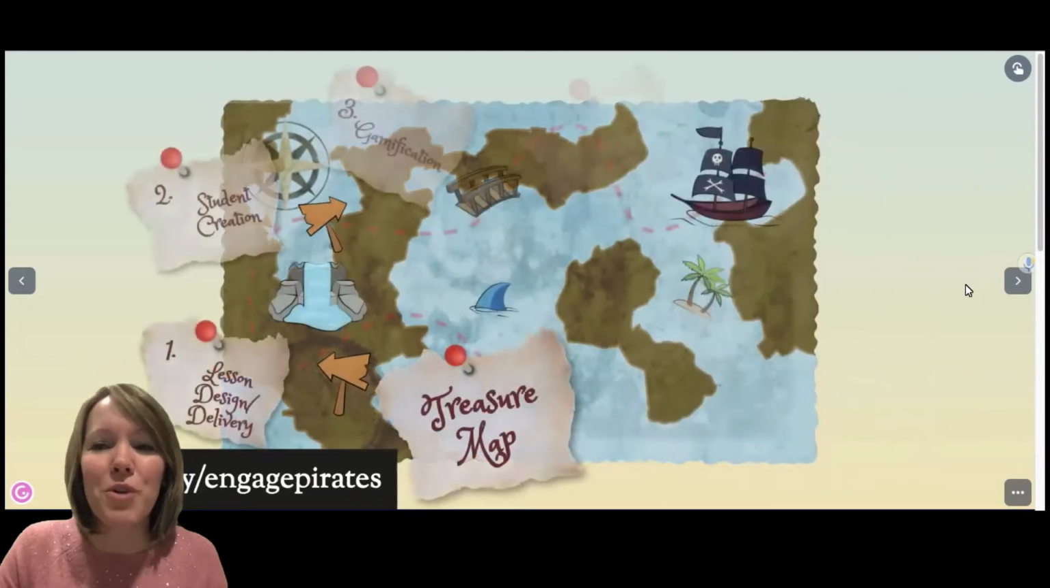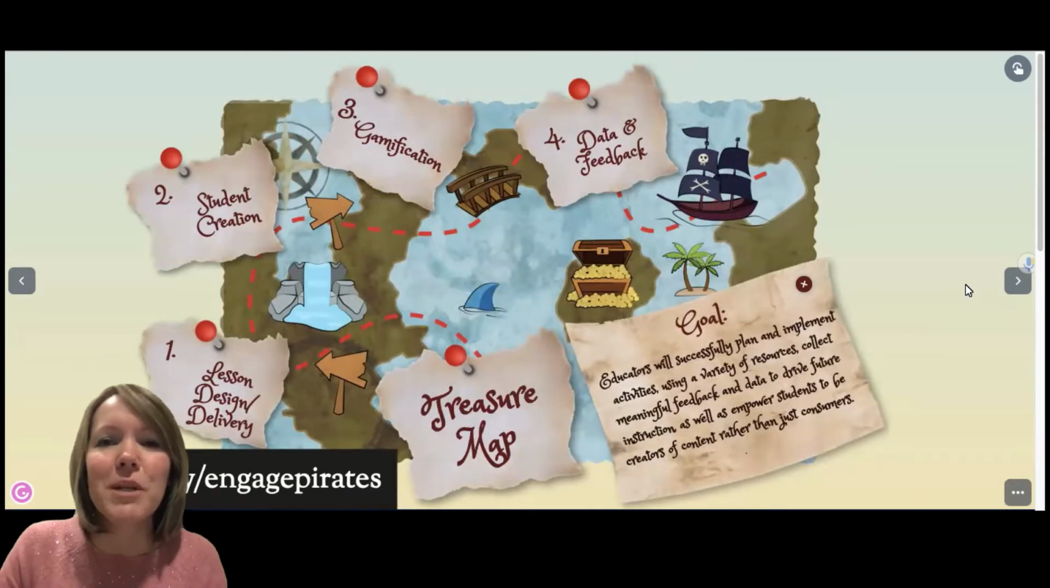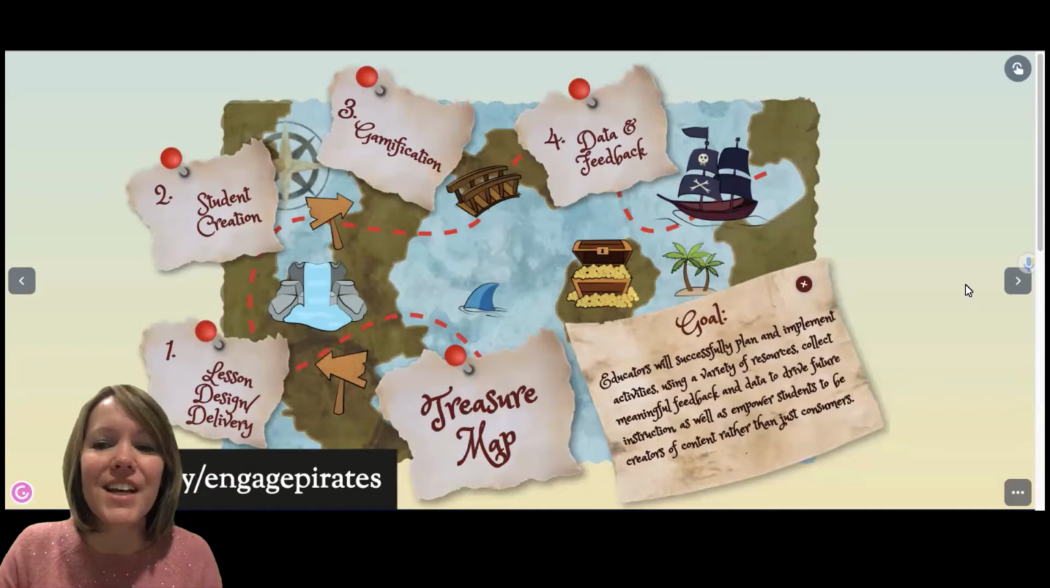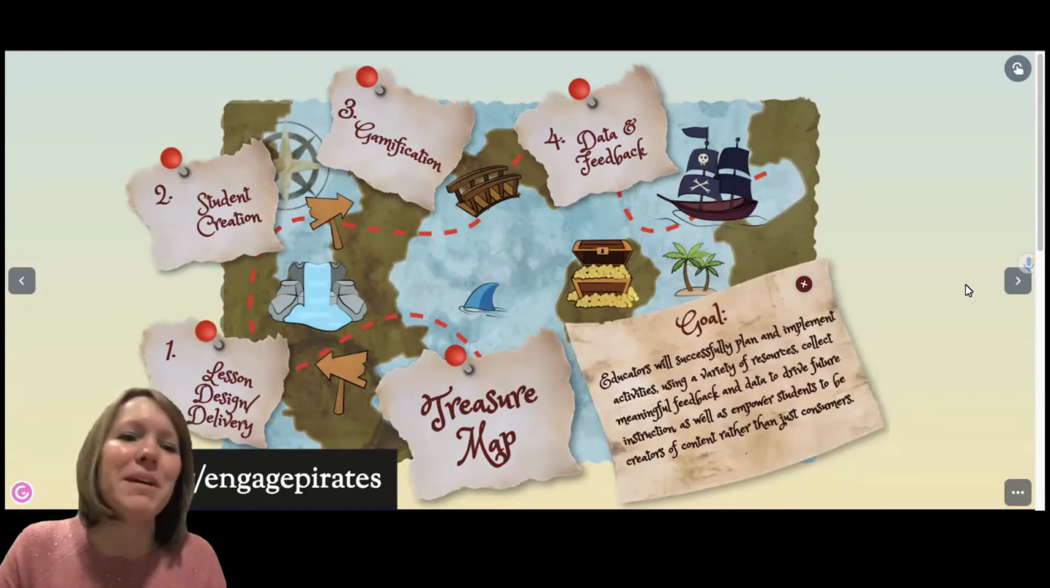Well, what are our goals for our session today? So we're going to take a look at our treasure map and find our goal is to get you successfully planning and implementing activities that are going to collect data and drive your instruction, as well as getting your students excited and engaged, as well as empowering them in the classroom.